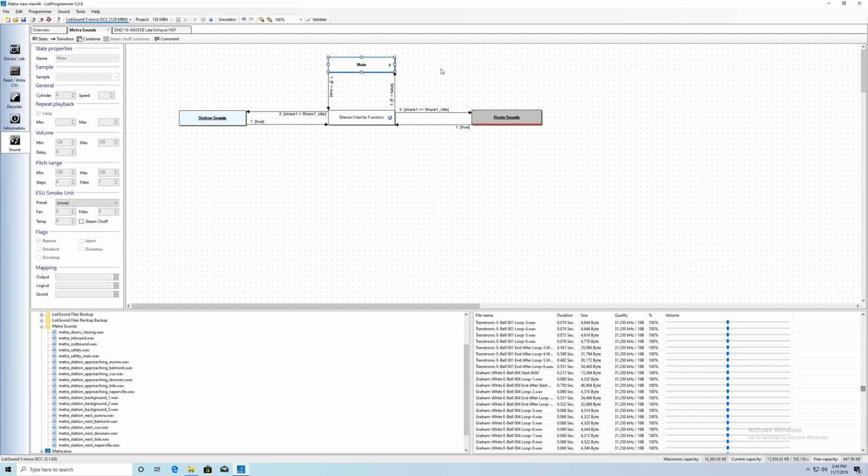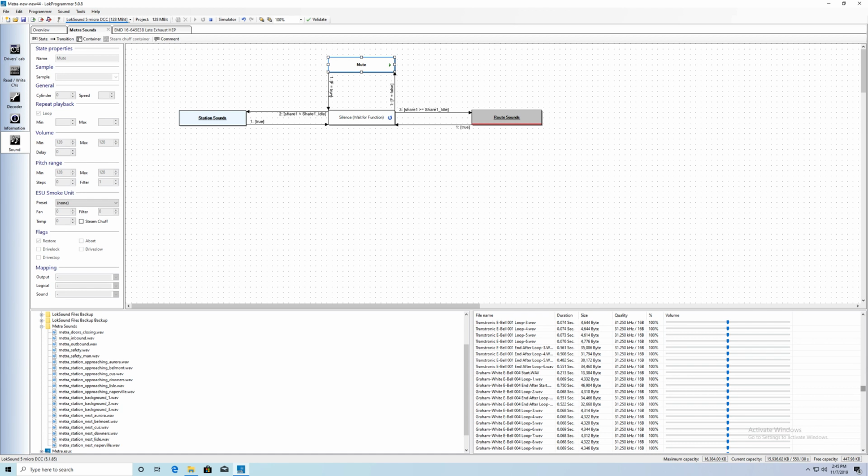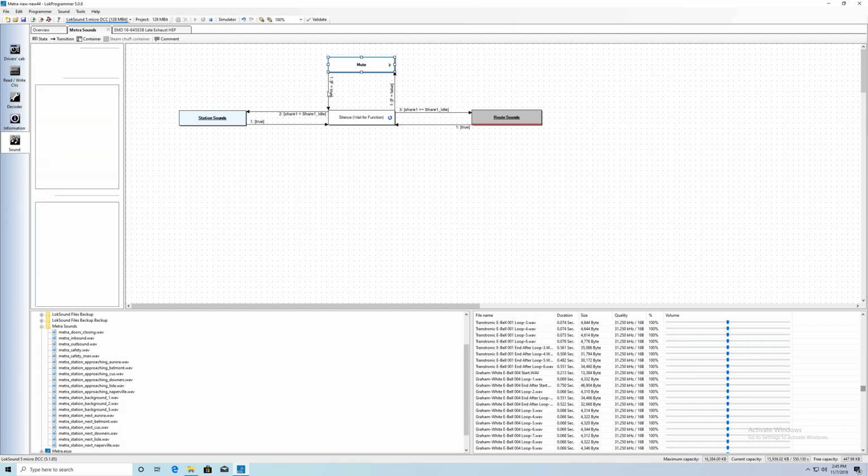Now that works for some cases, but for Metra sounds, I have it tied to a function, just because I want more control. What that means is this state of mute has the outgoing transition that has a condition on it. That condition is function equals true. That means I cannot advance from this state to this state until this condition is met. Function refers to whatever function this sound schedule gets assigned to in the decoder setting.